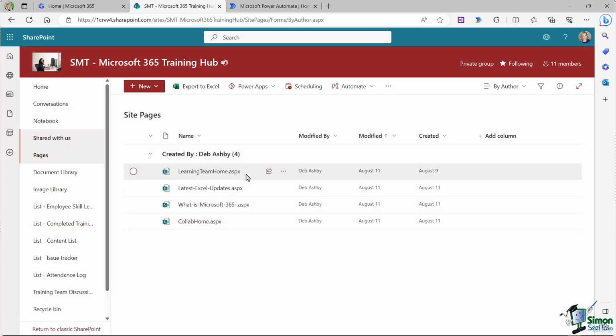Now, maybe I want to set up a workflow to add one of these pages into my Outlook task list. So maybe I need to remind myself to update certain pages. Instead of going into Outlook and creating a task for this, I can get Power Automate to do that for me. So let's say that we need to remind ourselves to update the Learning Team Home page.